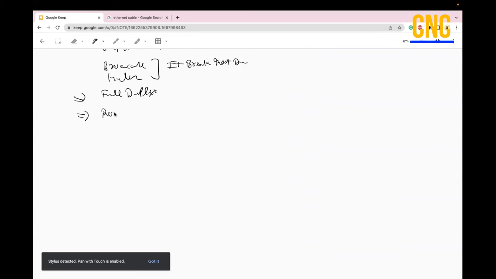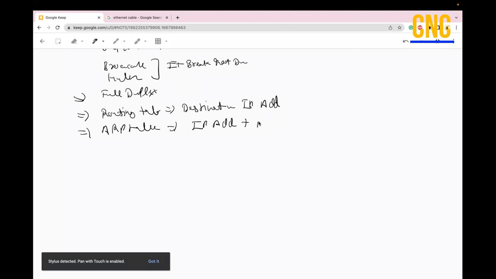One is your routing table. It will maintain destination IP addresses. So whatever we have in the routing table is basically for the destination. And it will maintain the ARP table. The ARP table is more like a combination of IP address plus your MAC address.